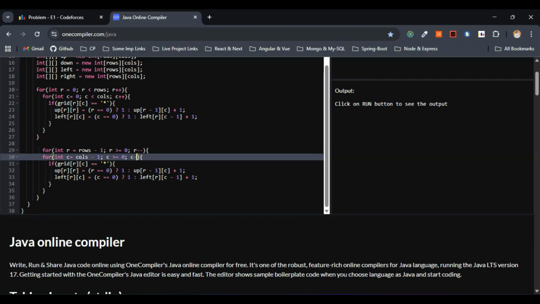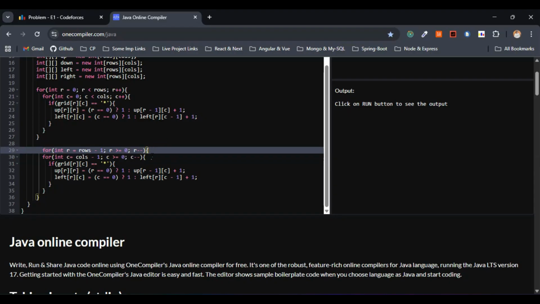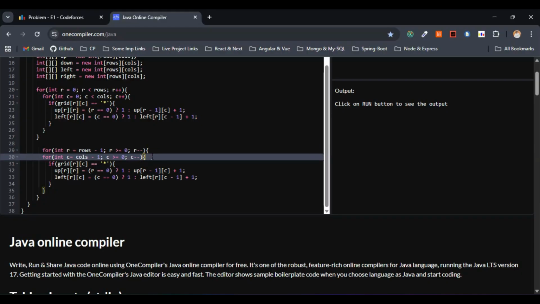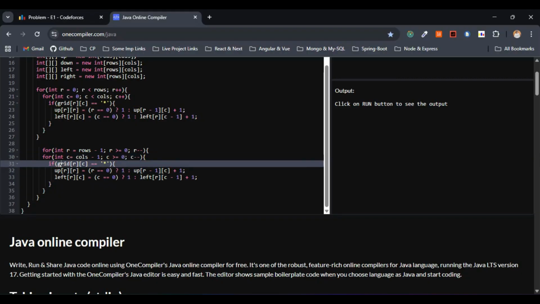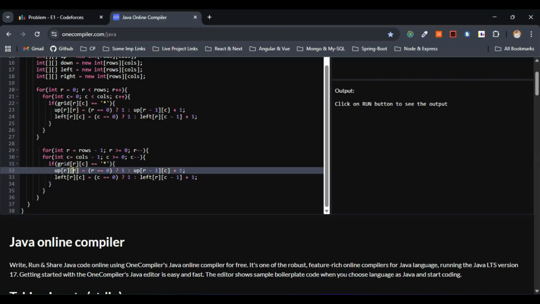Finally, this one has to be C minus minus, right? So we are going from bottom to top. This one, line number 29, line number 30, we are going from right to left, right? So again, let's move on with the further steps. Same if condition here. We will be going with the if grid of RC equals star, means only for the star cells, right? So we have to go from below plus 1, means here instead of up, let me give down first, as we are dealing with down and right.